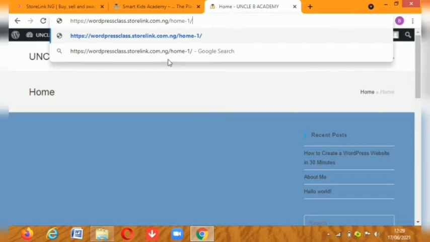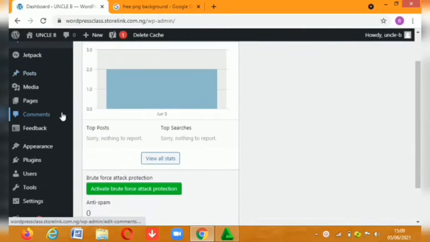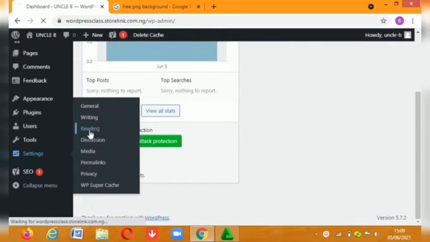We need to do something in order to remove this home 1, because when people go to our website, it's not supposed to be showing /home 1. So what do we have to do here? That is the next thing we need to look at. In order to remove this, all we need to do is go back to our dashboard, then we go to settings, and under settings we click on reading.